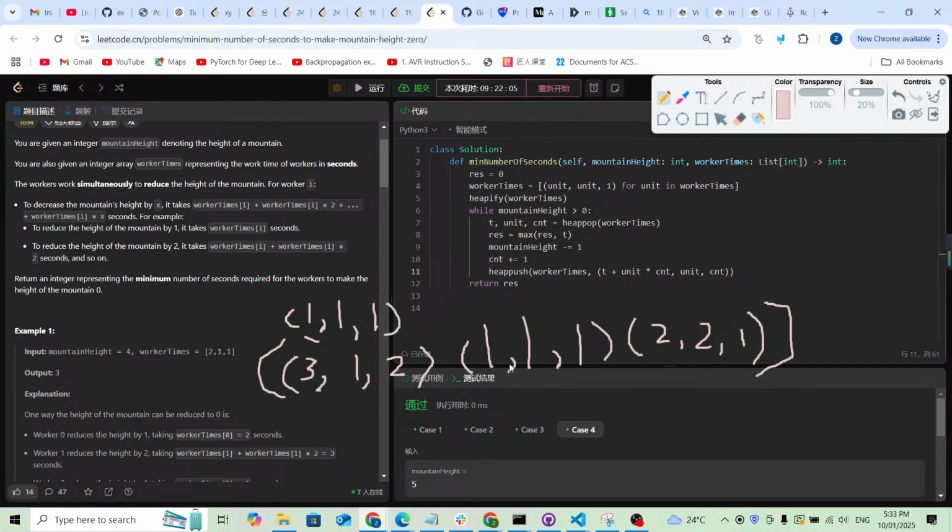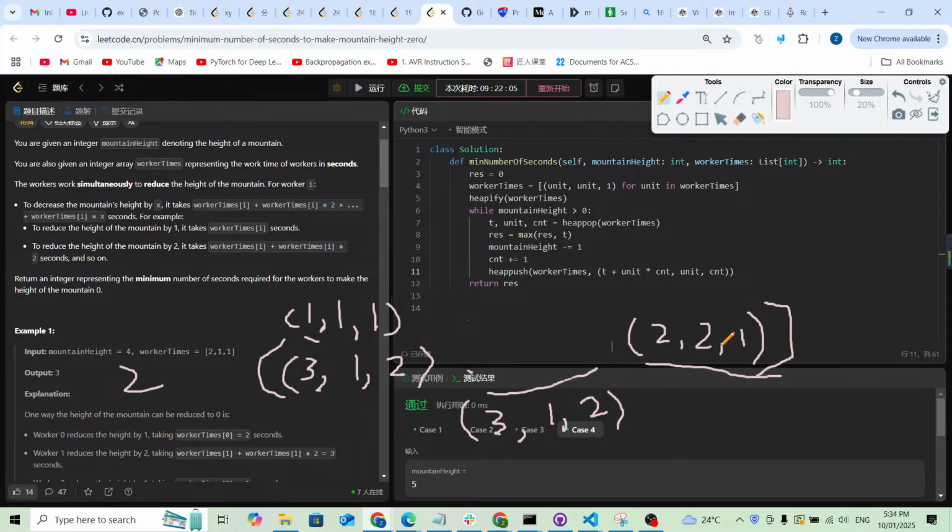And what's gonna happen for the second time? For the second time, definitely I want to manipulate with this one. So this one gonna be popped out, and I'm gonna put something inside. It's gonna be 3, 1, and 2. So this is currently what I have. This is for 2 operations. So currently the mounting array becomes 2, and this is inside of the priority queue. Next, I'm gonna just pop this out, and I'm gonna update it. So this one gonna become 6. The unit gonna be 2, and the count gonna become 2. And currently this mounting height gonna become 1.